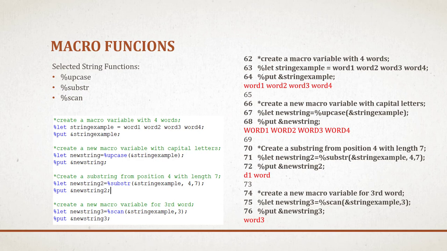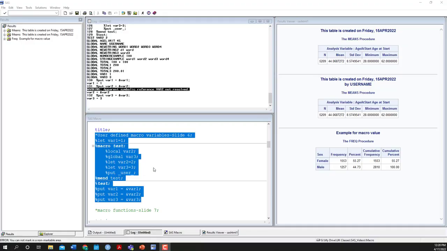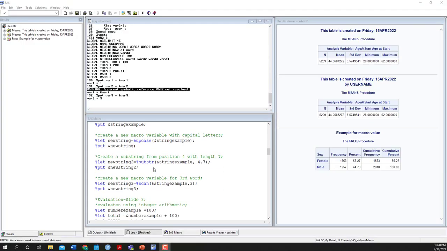The macro language function processes one or more arguments and produces a result. You can use those functions in both macro and open code. We'll look at some examples of string functions in SAS. First, let's run the code for this example.